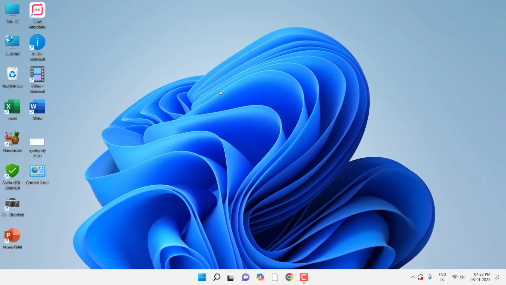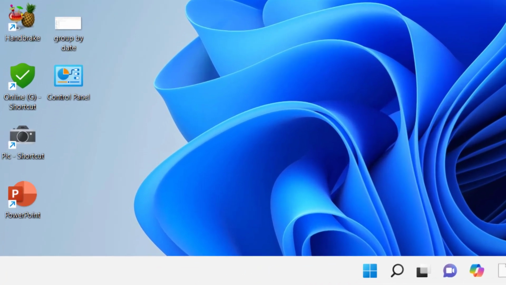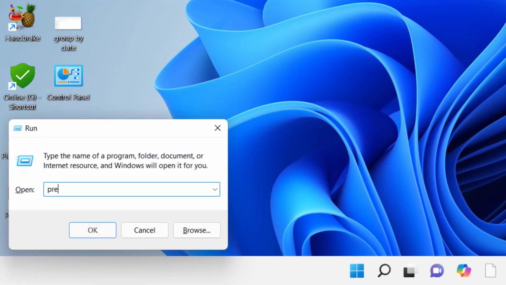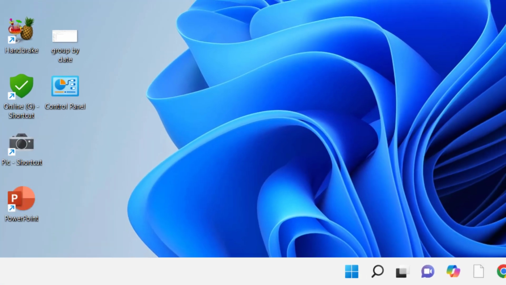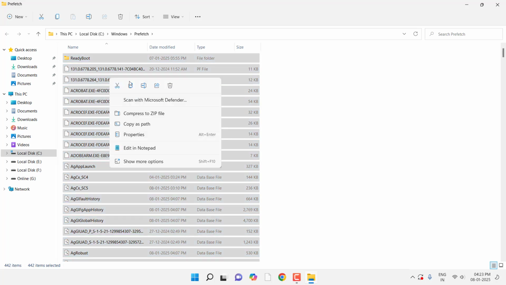And after this, once again go to the run command by pressing Windows R and then type prefetch and hit enter, select all and delete.